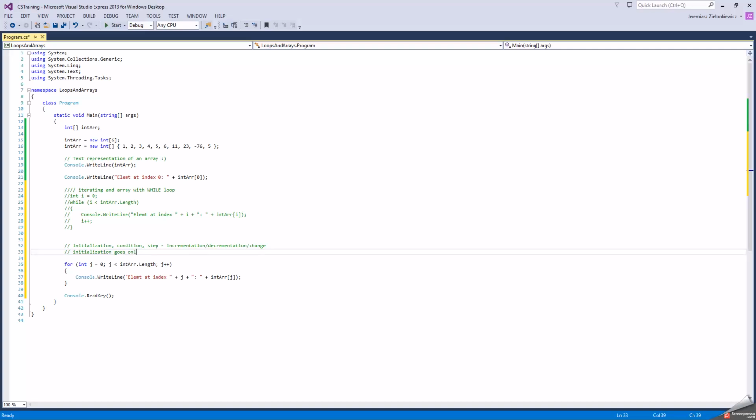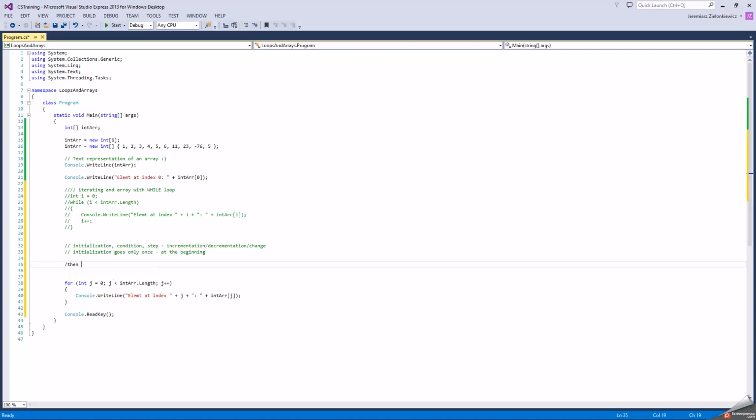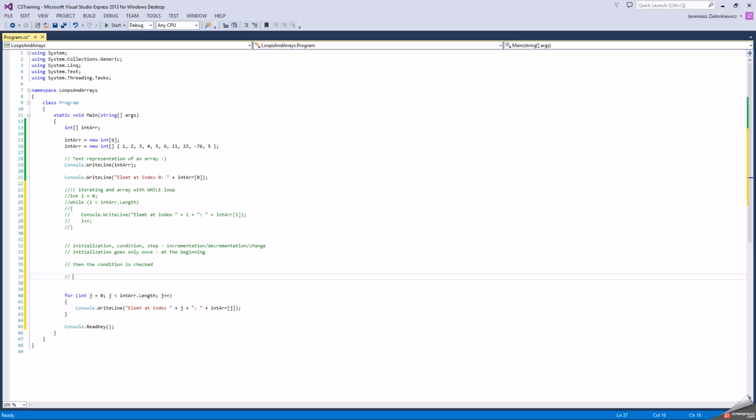At the beginning, then the condition is checked. Yep. And then the step is evaluated. Oh, sorry. Yeah, because here we have another part. Is the loop.